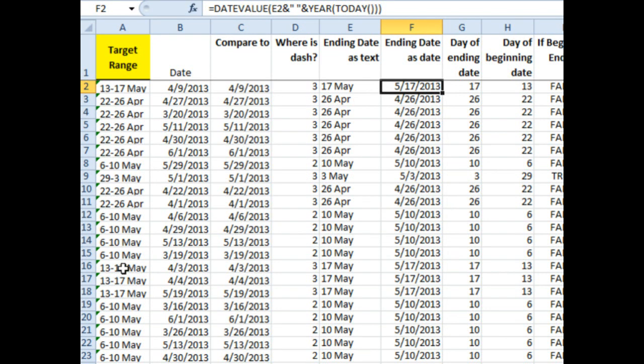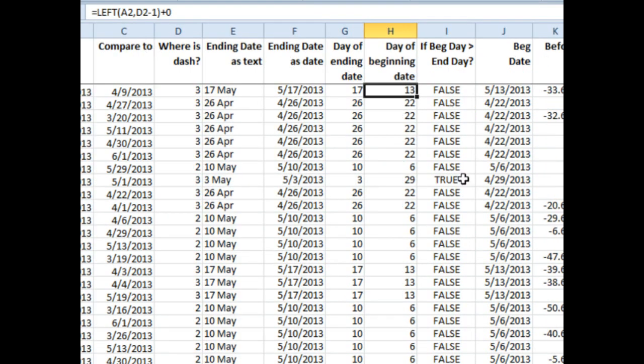All right, now, if it wasn't for 29-3 space May, I wouldn't have to do these whole next steps. The day of the ending date, so equal day of F2. The day of the beginning date is going to be the left of A2, this number minus 1, and we're going to have to add 0 to that to convert it to a date. So left of A2, D2 minus 1. And then check and see if it's the strange one where the beginning day is greater than the ending day.